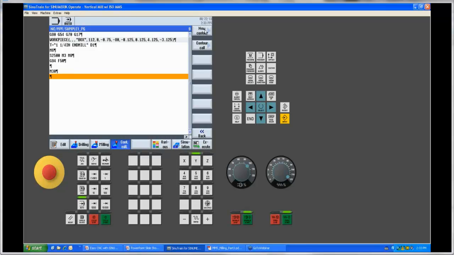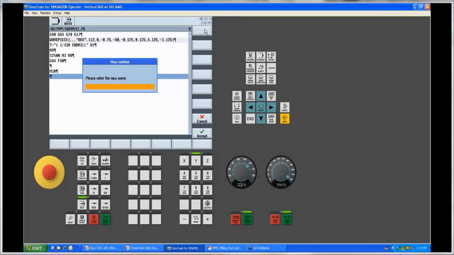So I'm going to go to new contour. I'm going to type in the same name. The name again doesn't matter. I could use a completely different name at this point if I wanted to. I type in profile. I hit accept.